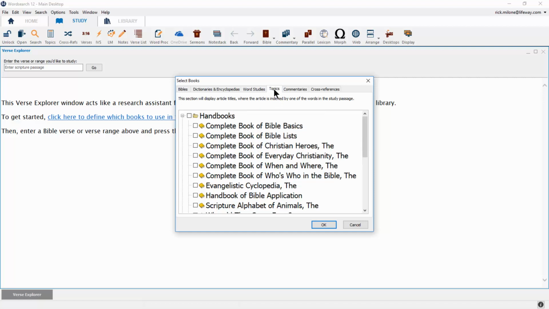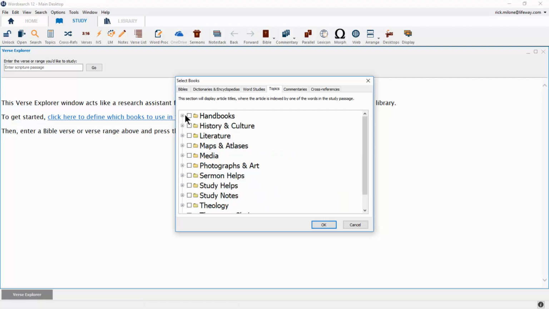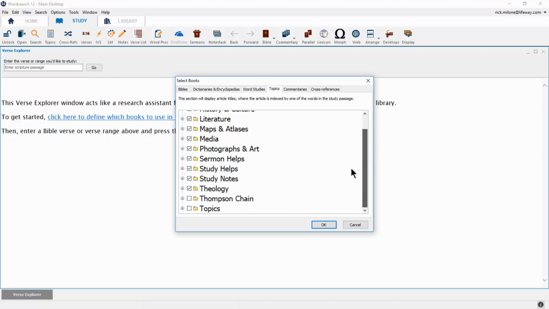And inside of the Topics tab, we want to pick every book available. This allows you to get the most information possible and has the computer do the heavy work of knowing which books have information you will want to review. It starts with the Handbooks tab open, but you can minimize that and then just click on each of the boxes next to the categories.